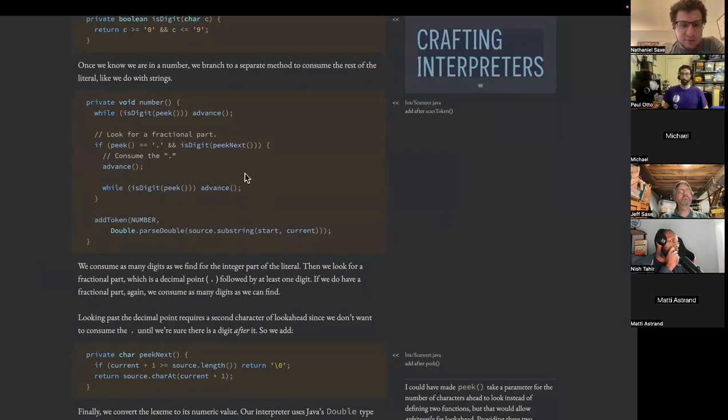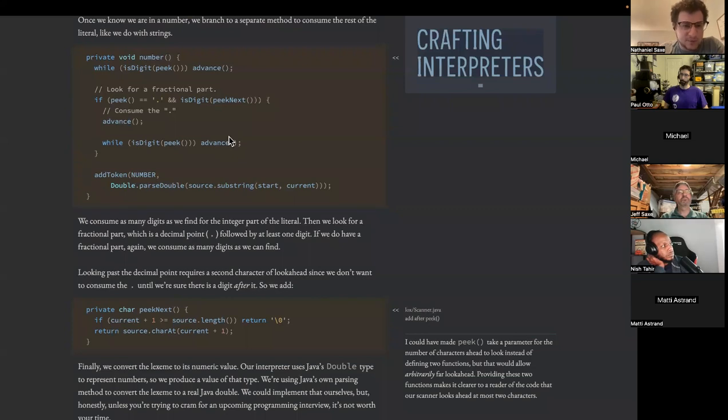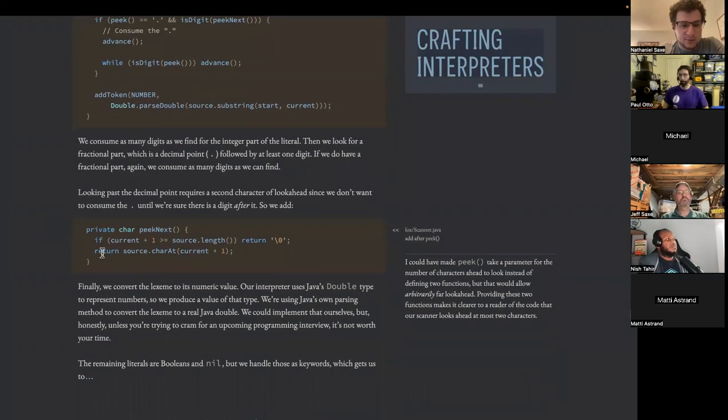We consume as many digits as we find for the integer part of the literal. Then we look for a fractional part, which is a decimal point followed by at least one digit. That needs peekNext, so we need two characters of lookahead. If we do have a fractional part, again, we consume as many digits as we can find. Looking past the decimal point requires a second character of lookahead, since we don't want to consume the dot until we are sure there is a digit after it. So we add peekNext, which just peeks two characters ahead.